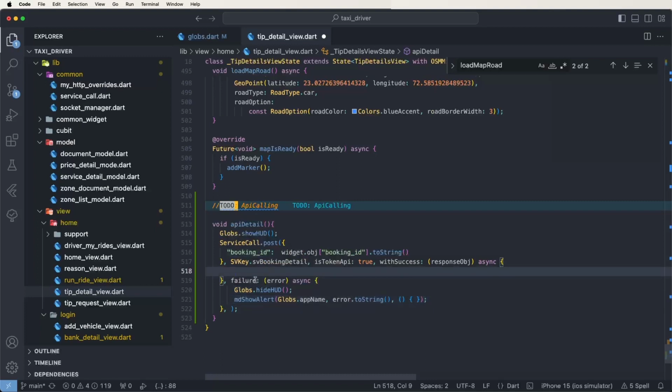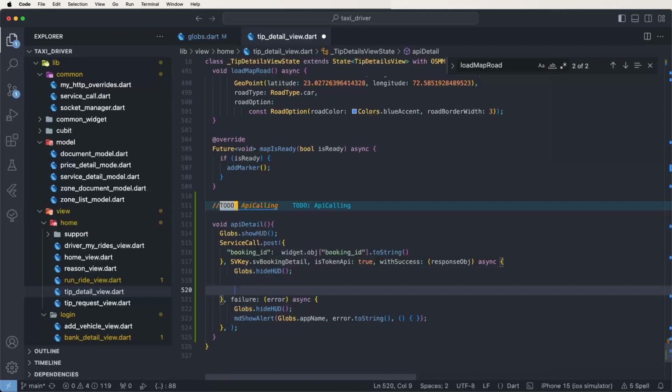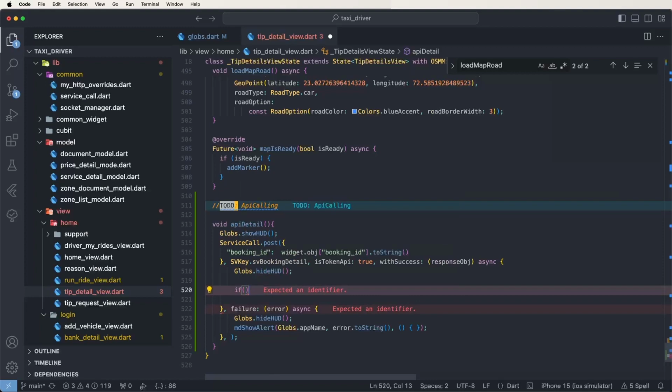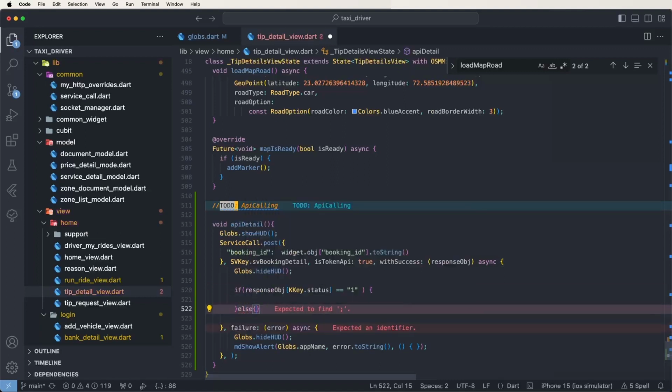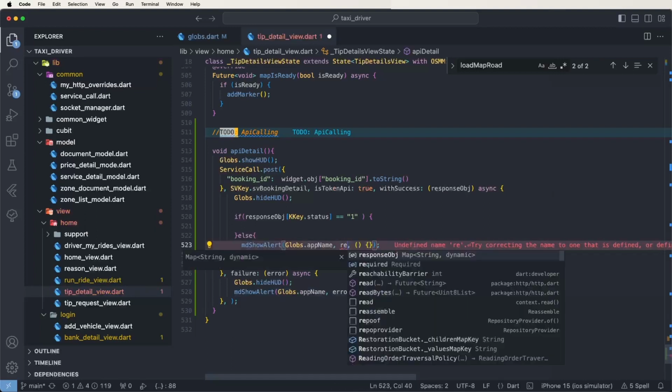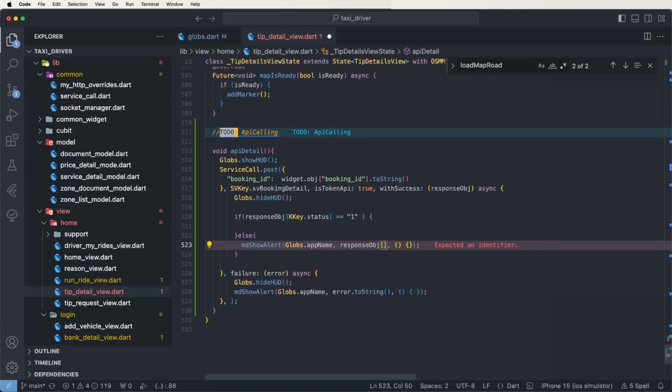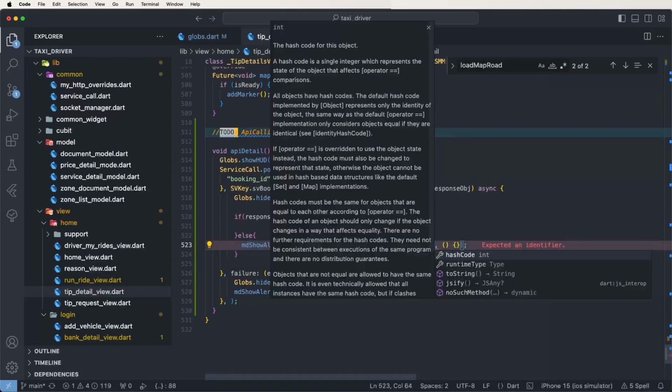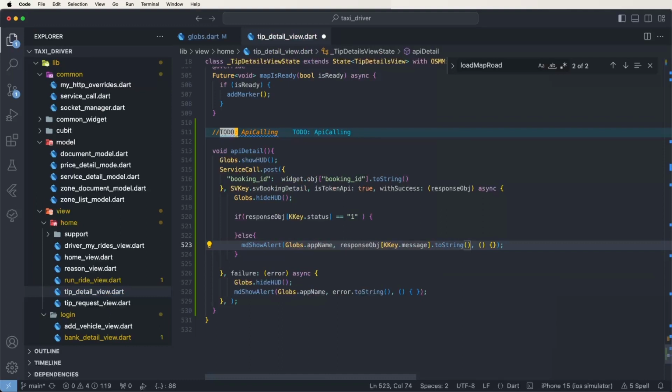And then also hide the HUD, and now check the API status in the request object and check the status equal to 1, which means success, otherwise else. Now in the else, show the message of the response object, give the key dot message to string to show the error message, and write the error image. Copy and paste this here.